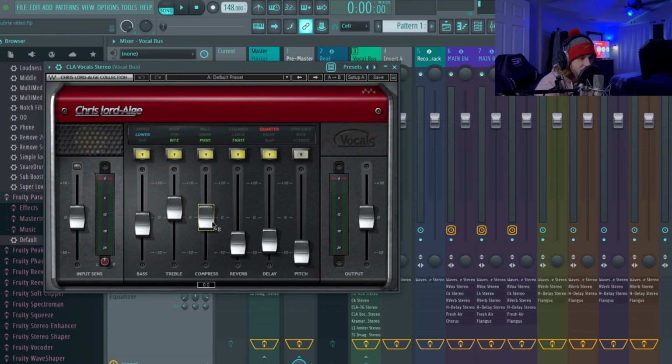Compress, I had it just staying at 0, but these little things do matter. Even if it's at 0 or if you turn it completely off, this knob still matters, so it will change the sound if you kept it all the way up here, even though it's completely off.